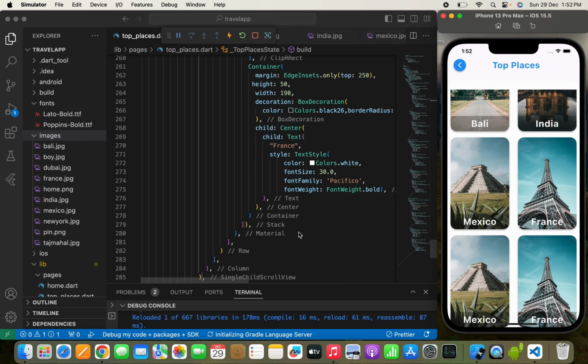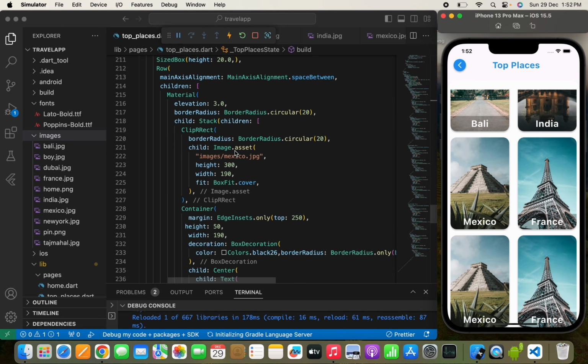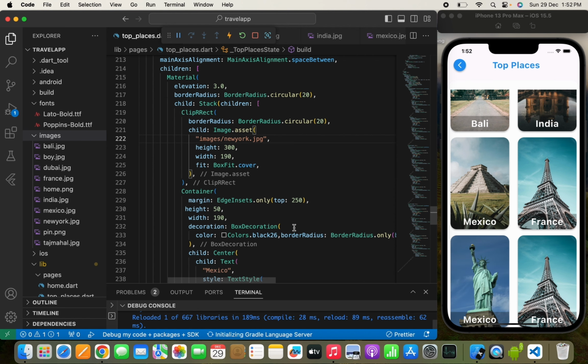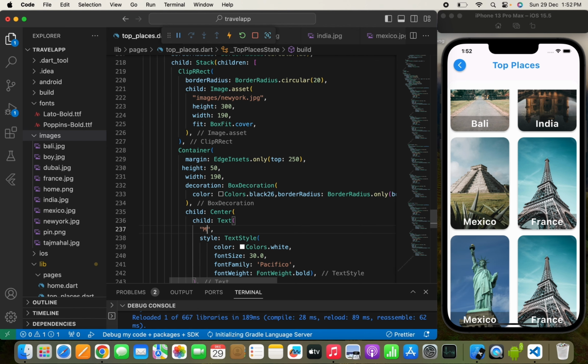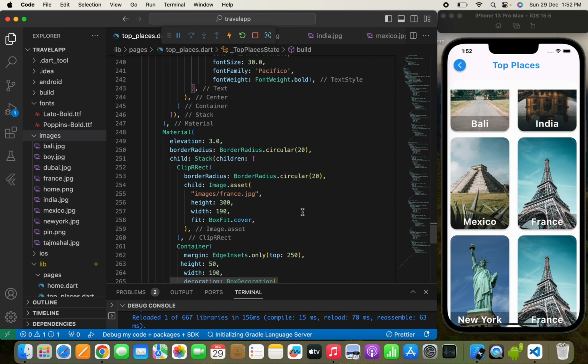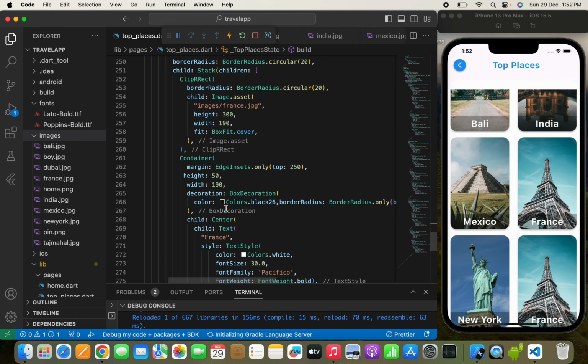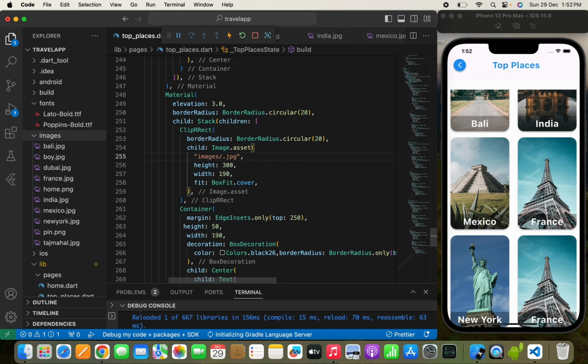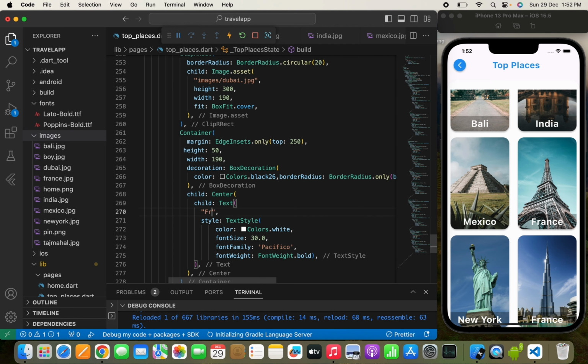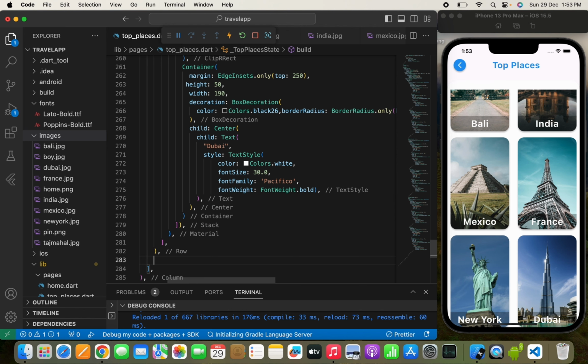Now for the next one, we can use New York, and here I will just change the name to New York, something like this. Now New York, and Dubai. So Dubai is also left, so we'll write Dubai. Yeah, so Burj Khalifa, and here I'll just write Dubai. Yeah, so here you can see that we have simply added all the top places in the top places section.